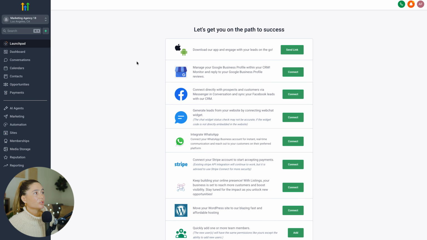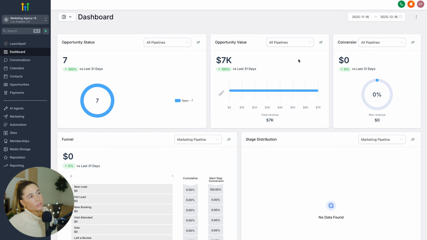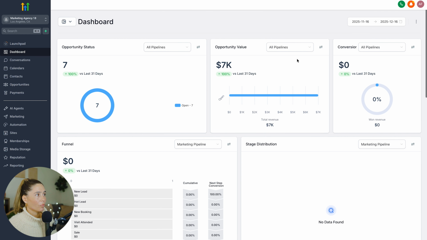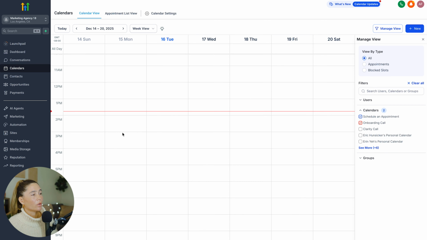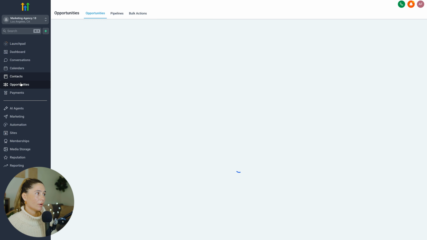Okay, so now once you are all logged in, I'm just going to give you a quick overview of the menu over here. So we've got the Launchpad, which is basically how to get things set up. We've got our dashboard right here, which gives you an overview of everything: your opportunity status, opportunity value, tasks, lead source report, and other reports. Then you've got conversations. You can funnel all of your messages into one place. Calendars, which is where we're going to be living shortly. Then we've got all of your contacts in here. You can even create smart lists, and you can import from an email marketing provider.